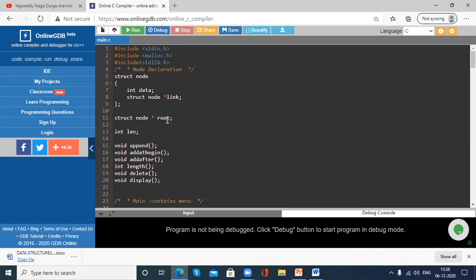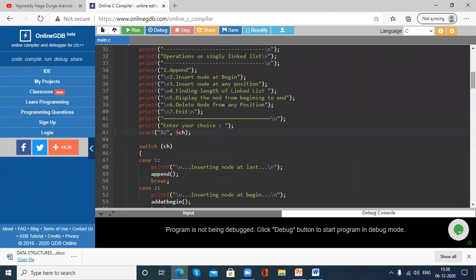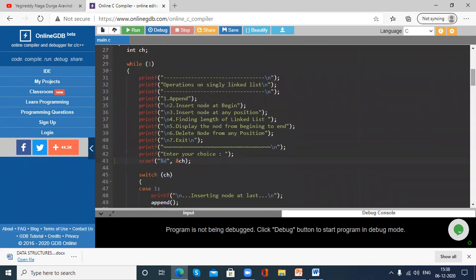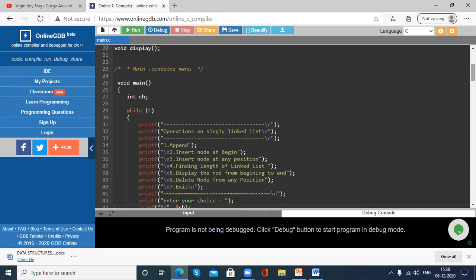We have created the root variable globally. We have created the length variable globally. Then we declared the functions, the prototypes of the functions that we are using. Then in the main function, we have displayed the different operations that we are going to perform. Then we have used the switch case for making our logic work properly, and for making this logic work continuously we are using the while loop.